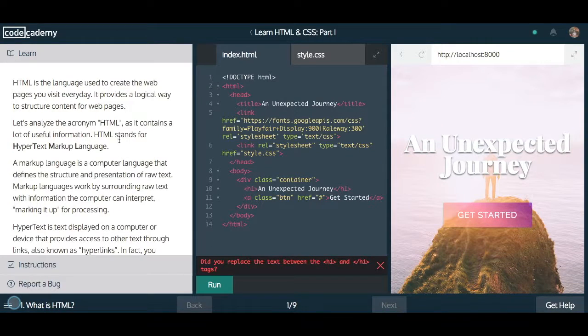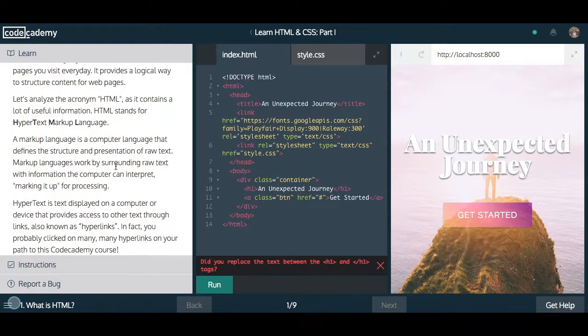HTML is a language used to create the web pages you visit every day. It provides a logical way to structure content for web pages. Let's analyze the acronym HTML, as it contains a lot of useful information. HTML stands for Hypertext Markup Language.